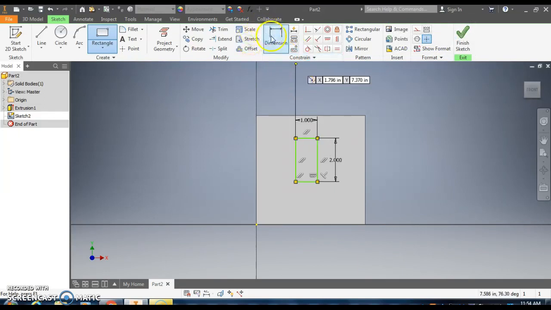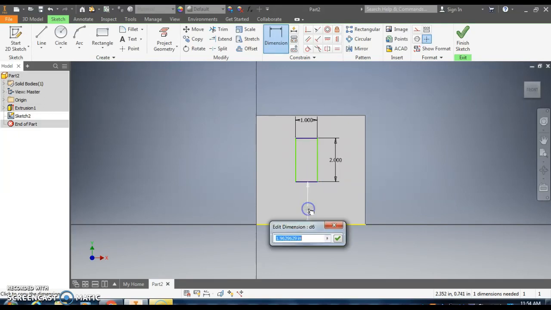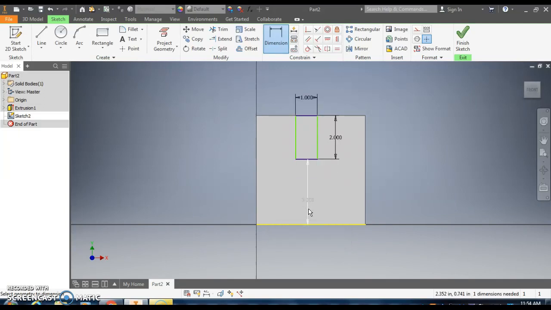And then we're going to use our dimensioning tool so that we can move that rectangle to a precise location to where it lives. I'm going to click on the bottom of this rectangle and dimension it down to the bottom of the cube. And we want this to be 3 inches. So type in 3 and enter. And then we're going to dimension from the side of the rectangle to the side of the cube. And we want to type in 2 and enter.